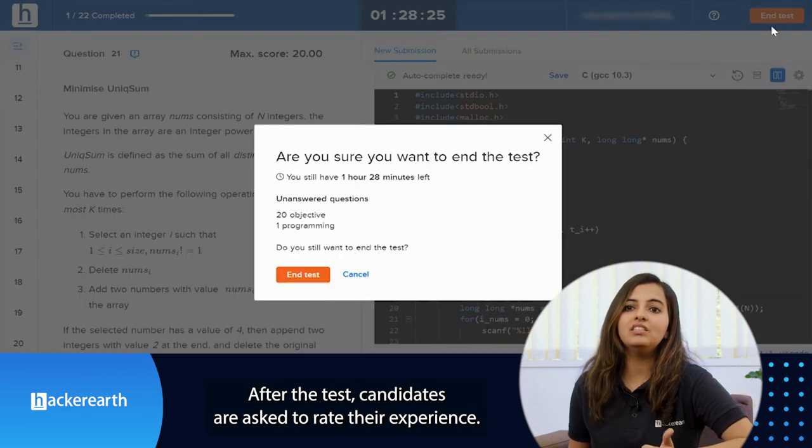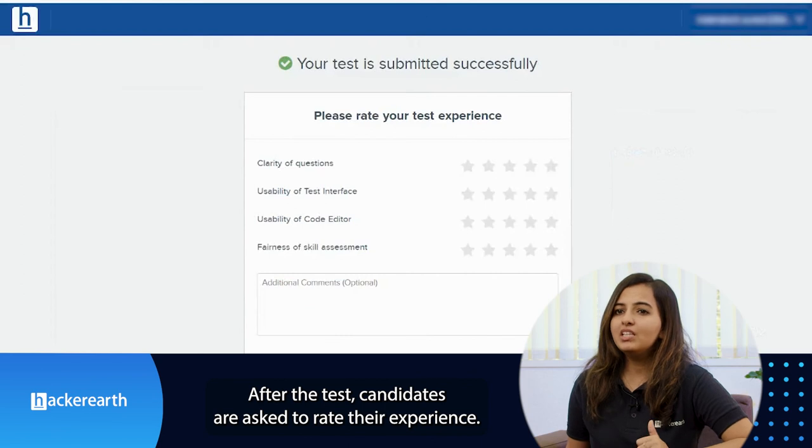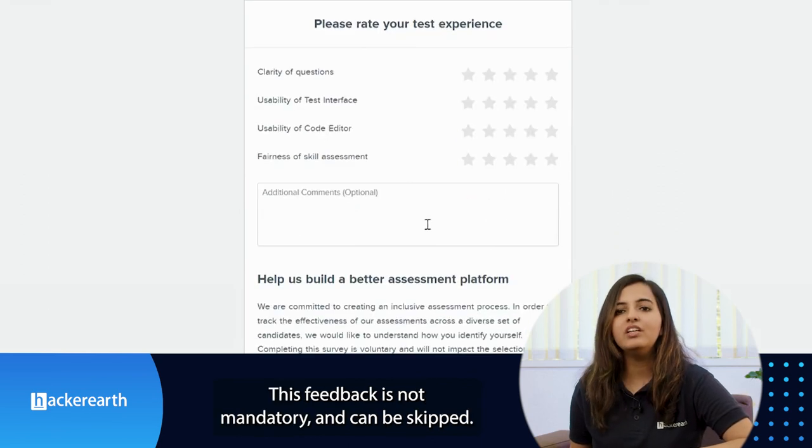After the test, candidates are asked to rate their experience. This feedback is also not mandatory and can be skipped.